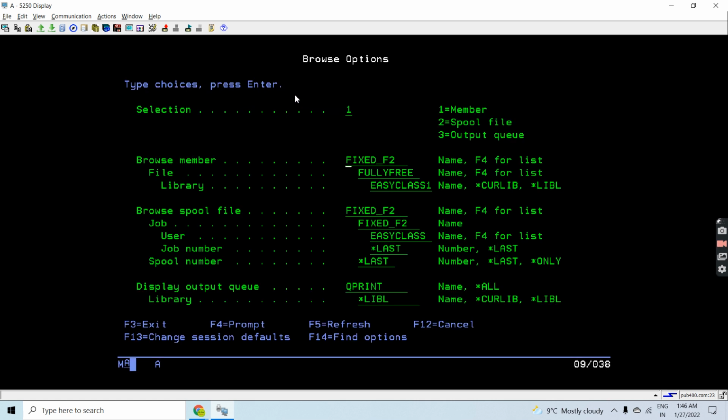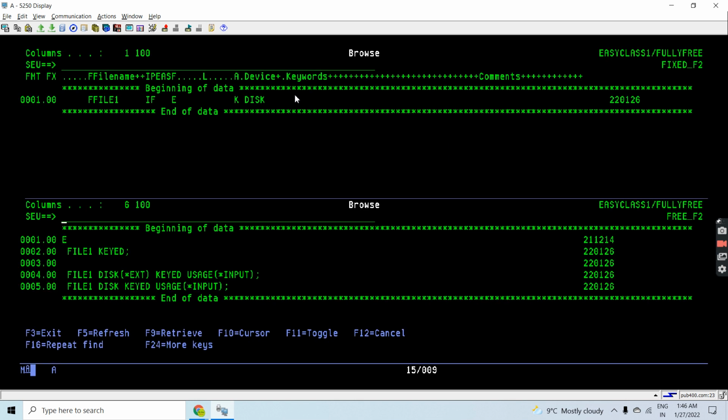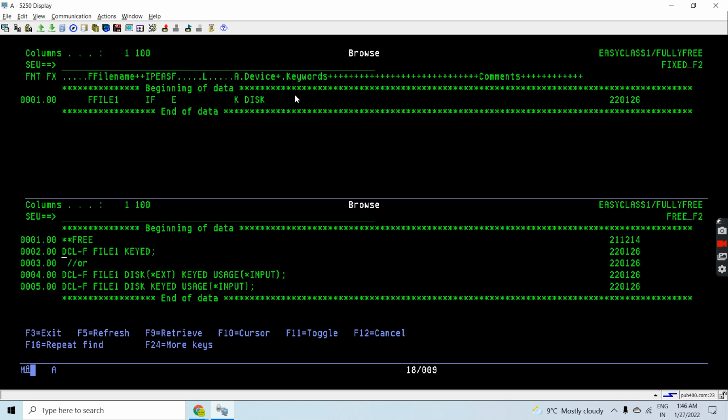So if I would be declaring this in fully free RPG, let me show you. So I'll be declaring this like a dcl-f file1 keyed. So basically this is a keyed file, and this would be the syntax in fully free RPG. Now we can also write like this: dcl-f file1 disk *ext keyed usage *input, or like this.